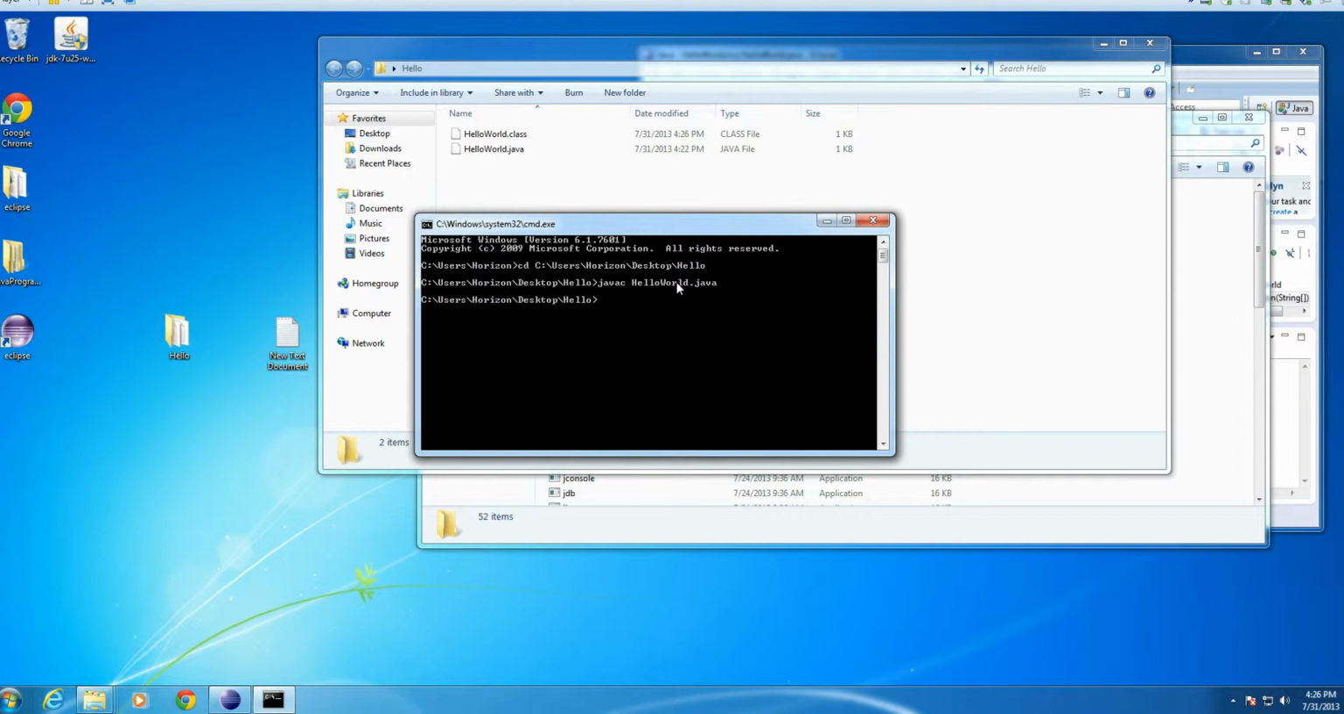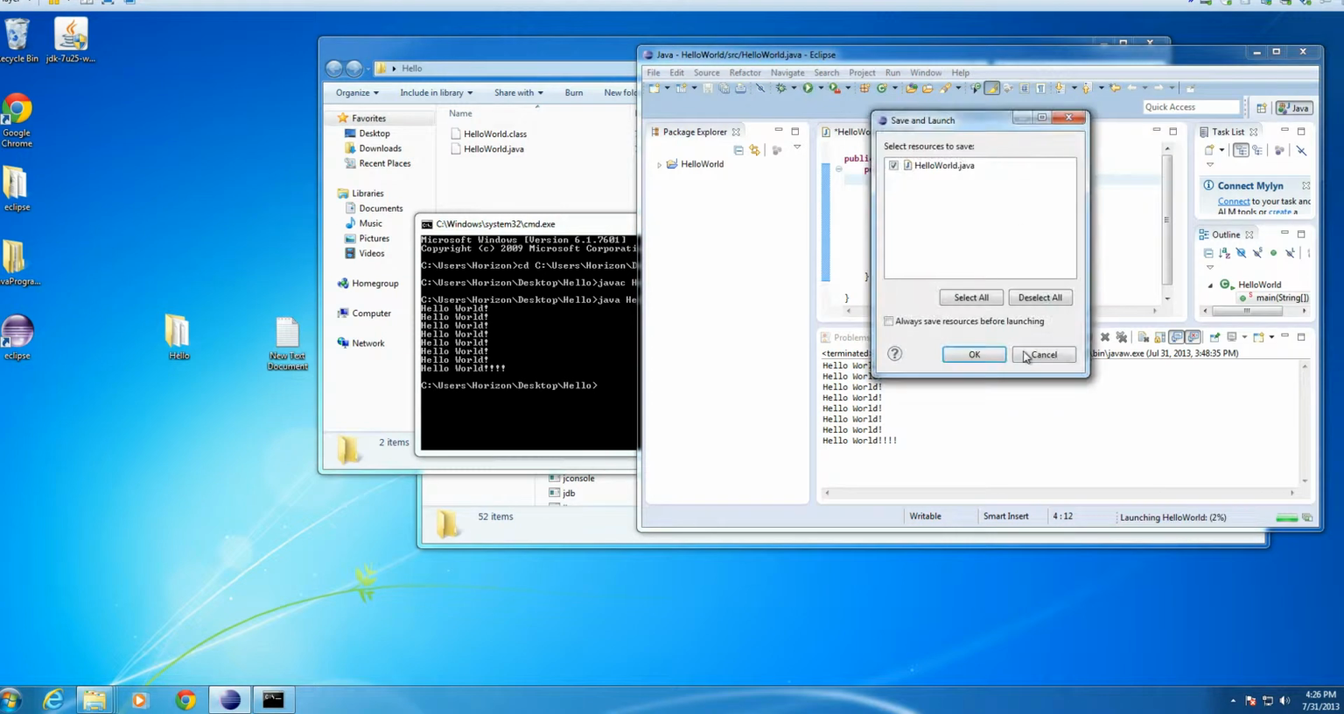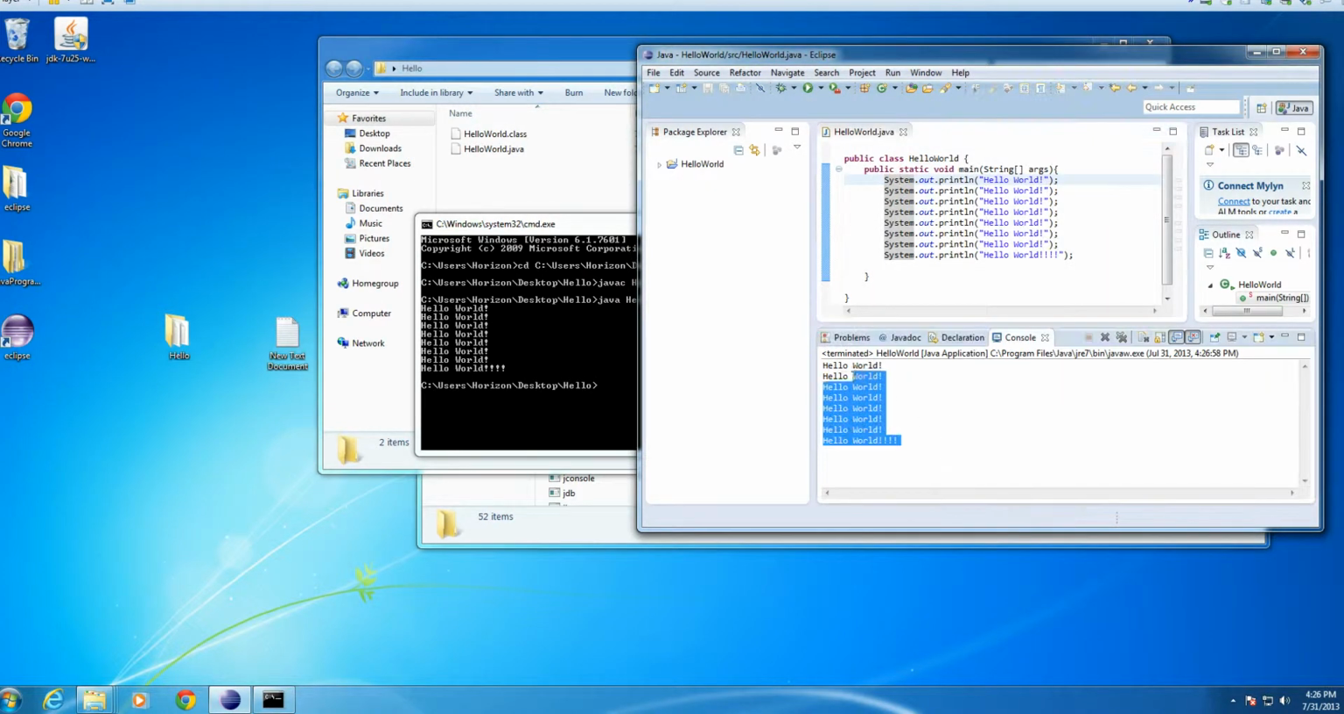If you want to run this Java program, you can do java, space, HelloWorld. No .java here. It's just java HelloWorld. There's no .java extension. If you hit enter, you can see the program is running. It's printing out Hello World. That is exactly what I asked it to do in the program. If I run it in Eclipse, that's also how it looks.